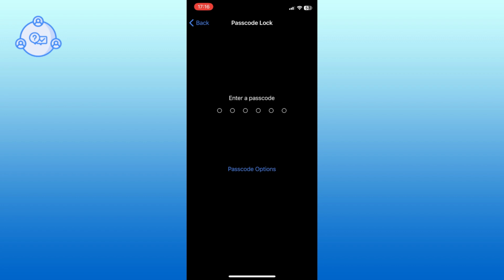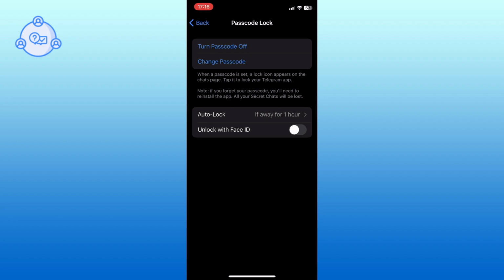You will be asked to enter a passcode. Choose the passcode that you will remember but is secure. Re-enter the same passcode to confirm. Now you have locked your Telegram app.